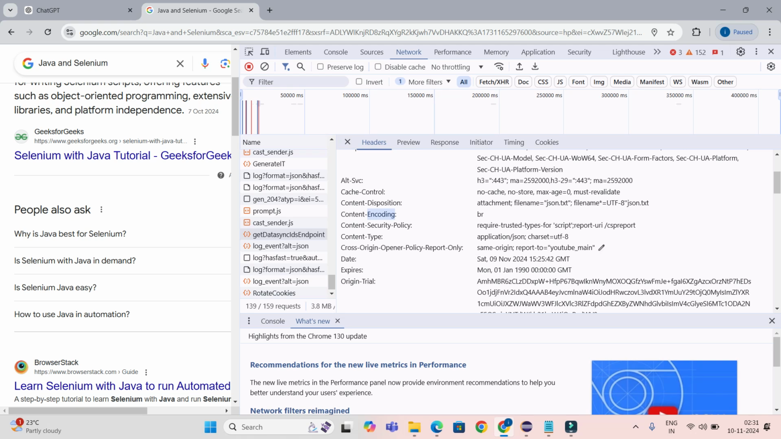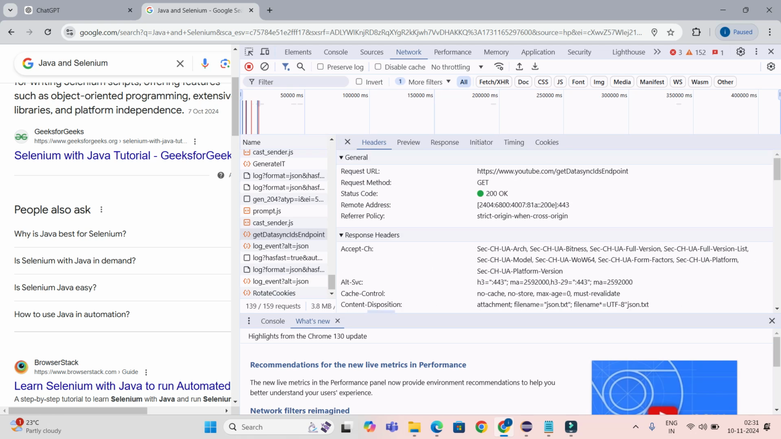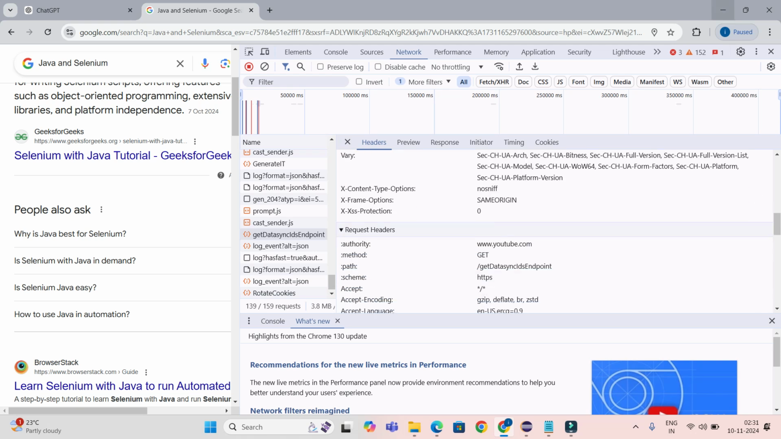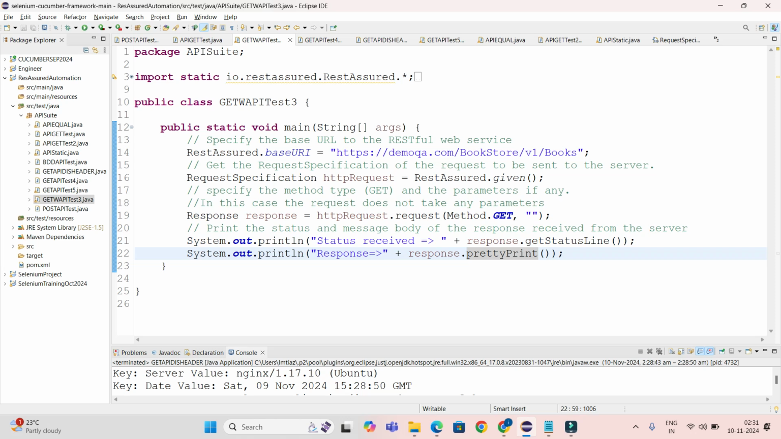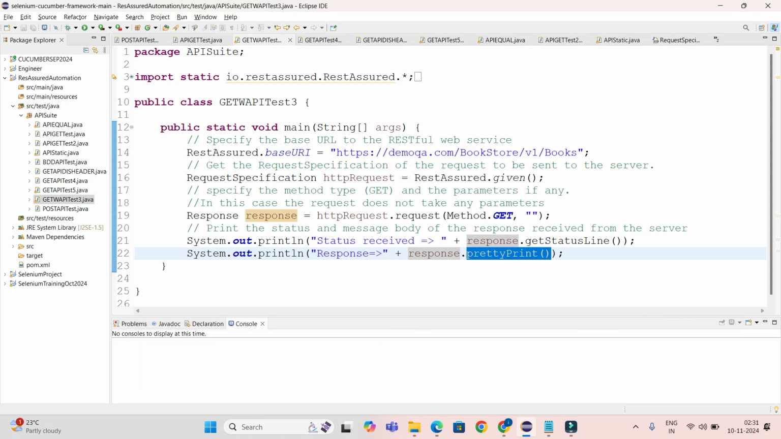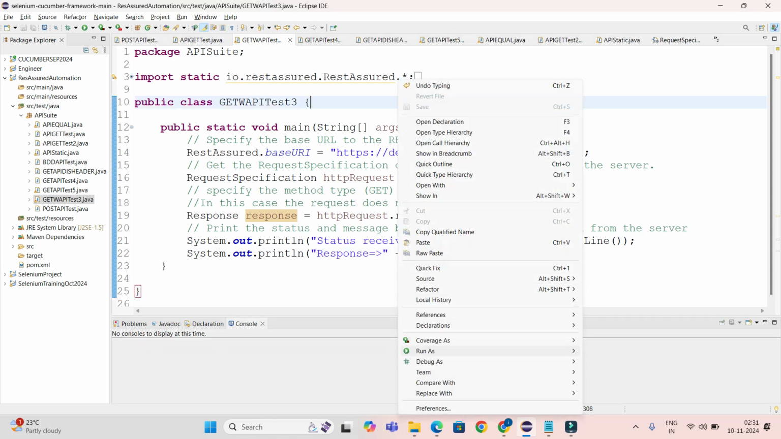If you see here, there will be a status line or status code, some status attribute will be there. So that I'm getting by using this getStatusLine. And once I get the response body, I'm printing it in a pretty format, a good format. So quickly I'll run this, clean this, right click and run this program.